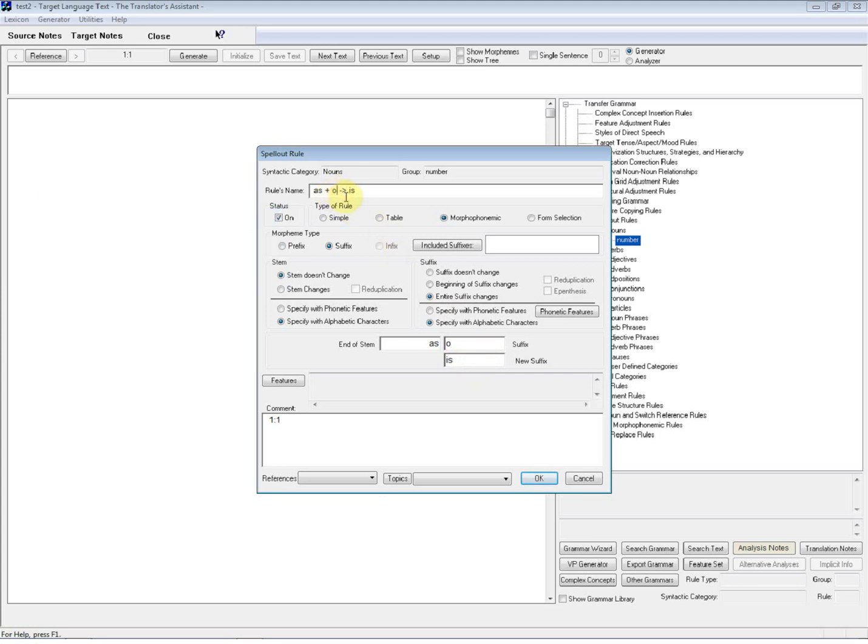That's not what I wanted. I wanted the stem to change. But so let's say that the stem ended with O. The suffix was AS. We want to change the suffix to IS. So there it is, right there. And that's it. That's all you have to do. Any stem now that ends with an O followed by an AS suffix, well, now the suffix will change to IS. You can specify it with phonetic features.